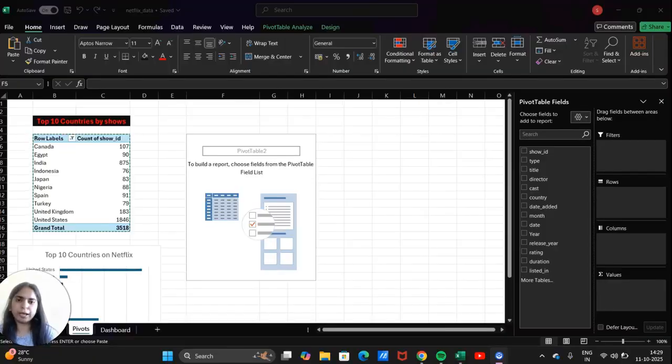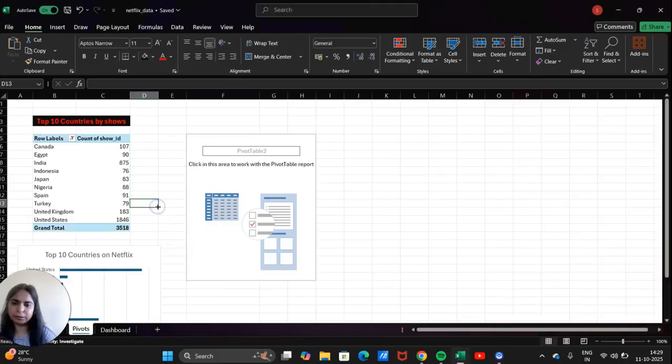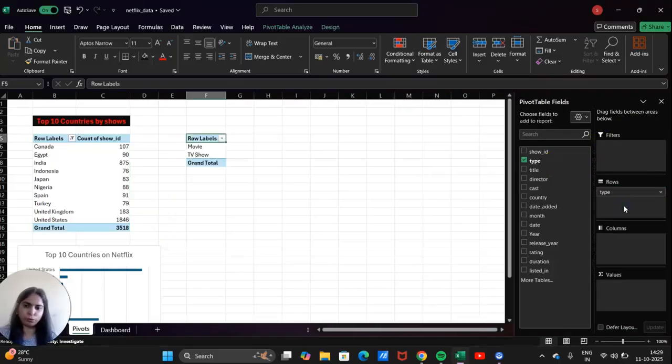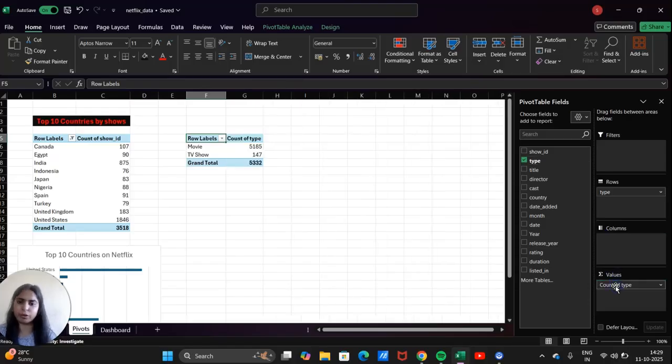Now we have to analyze what type of shows or what type of content is on Netflix. Okay, so for that what I'm going to do is I will click on this type and then I will go to the rows. We have two types of content, that is movies and TV shows. Now again, I can put the show ID in the values, or if I don't want to put show ID, I can put type also in the values. So I will get the same amount.